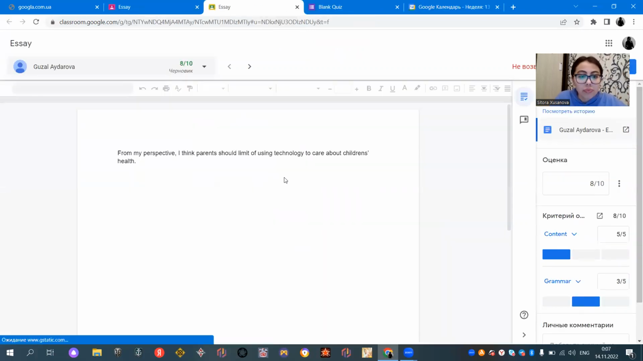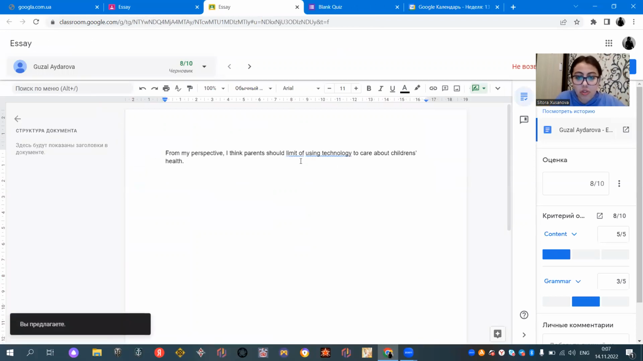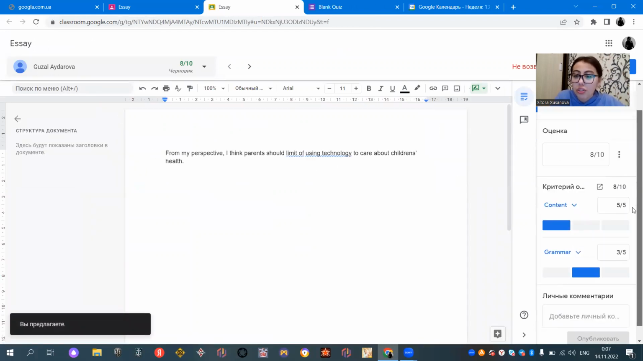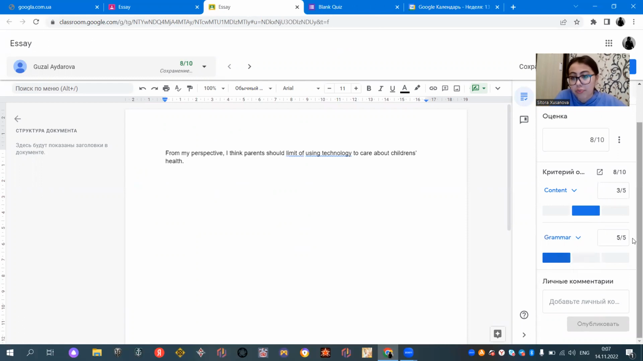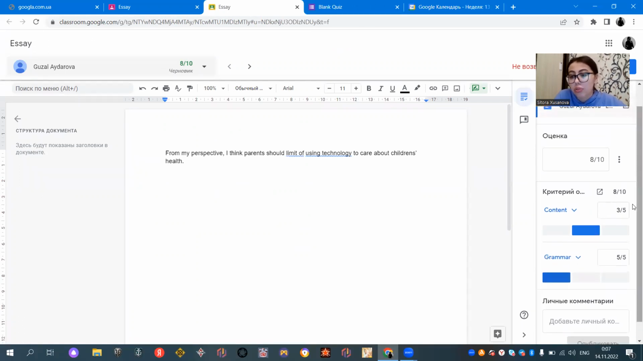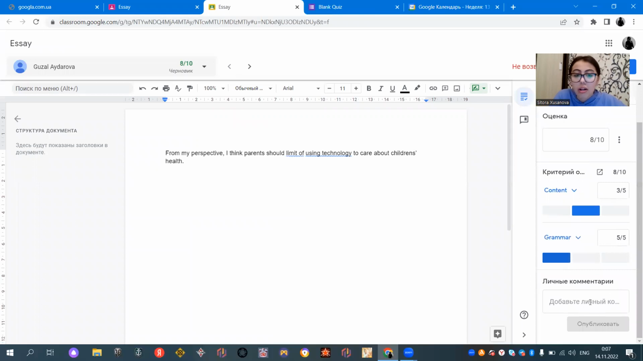For example, as you see, there is her text, and I should give her scores by using rubrics. For example, here I can give her 3 scores for her content, 5 score for her grammar, and it's 9 out of 10. Also, I can write a comment for her assignment, like well done.